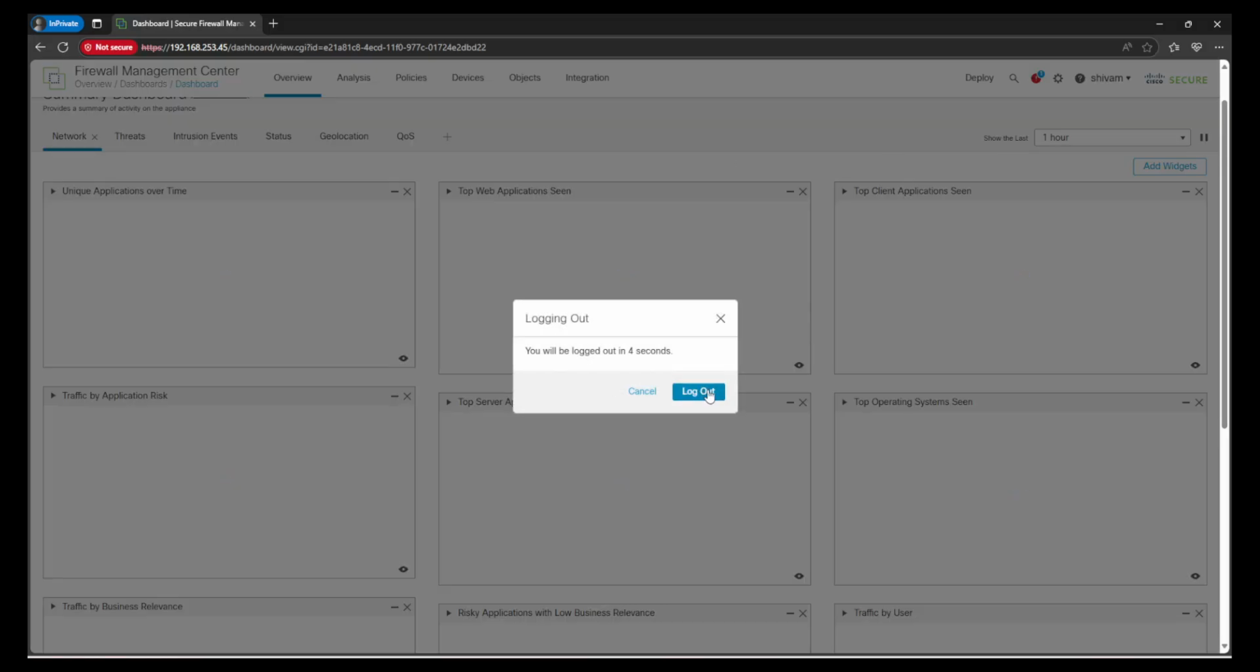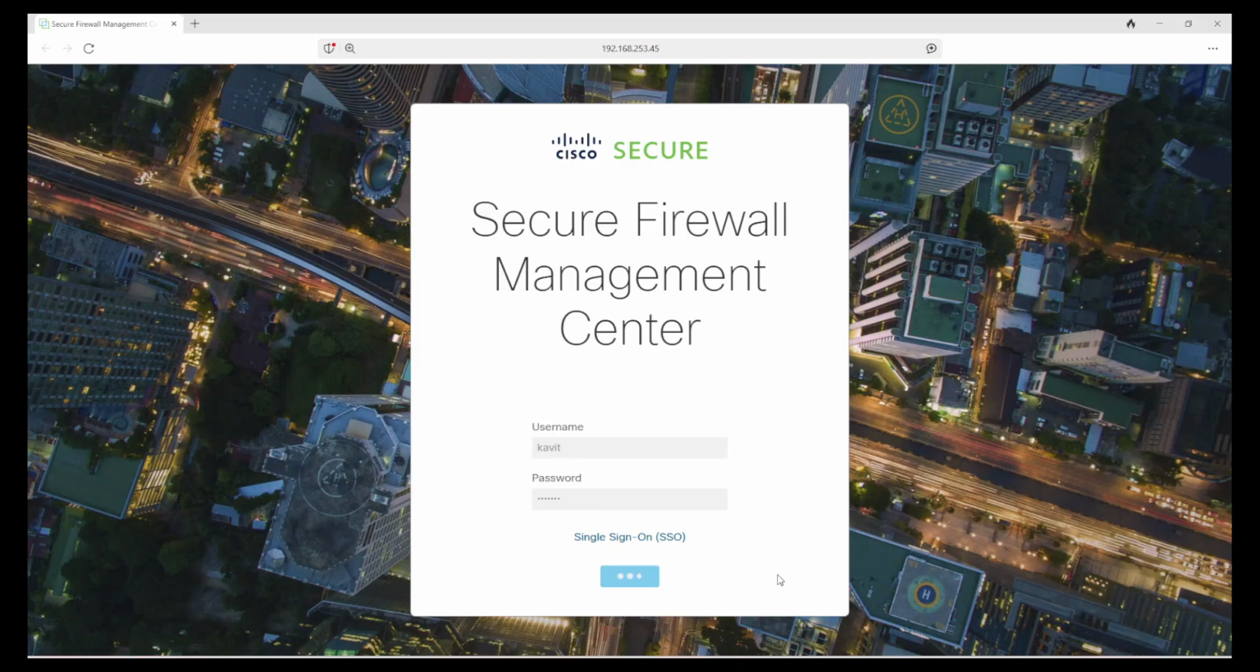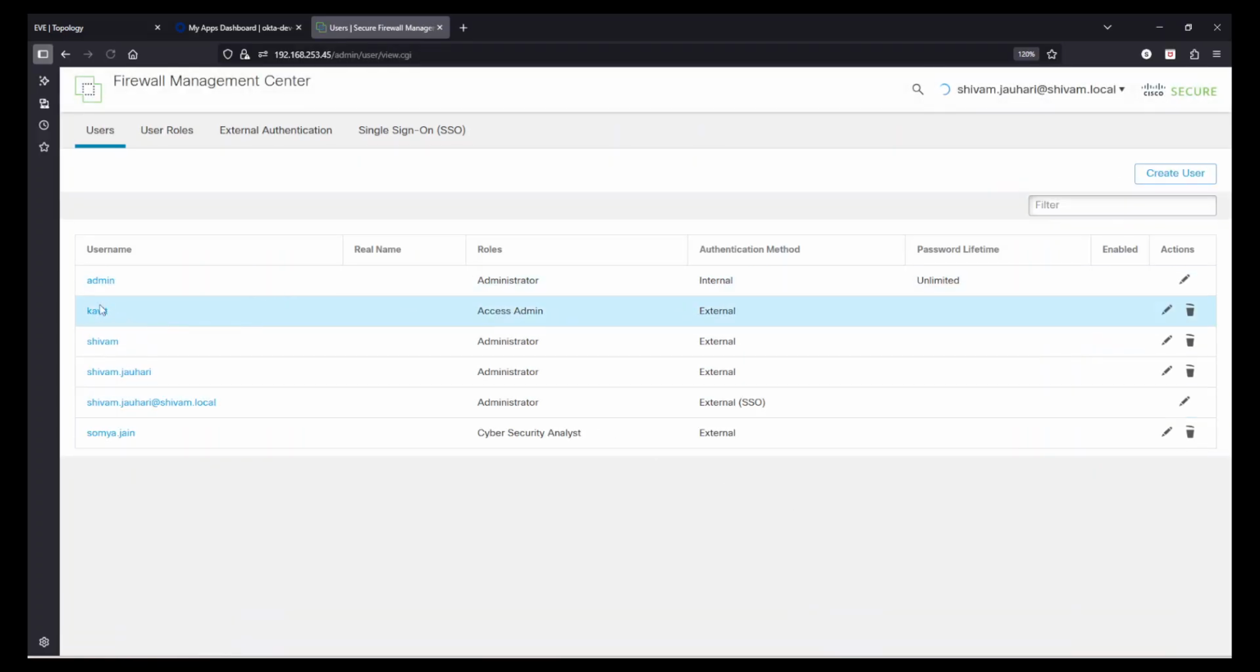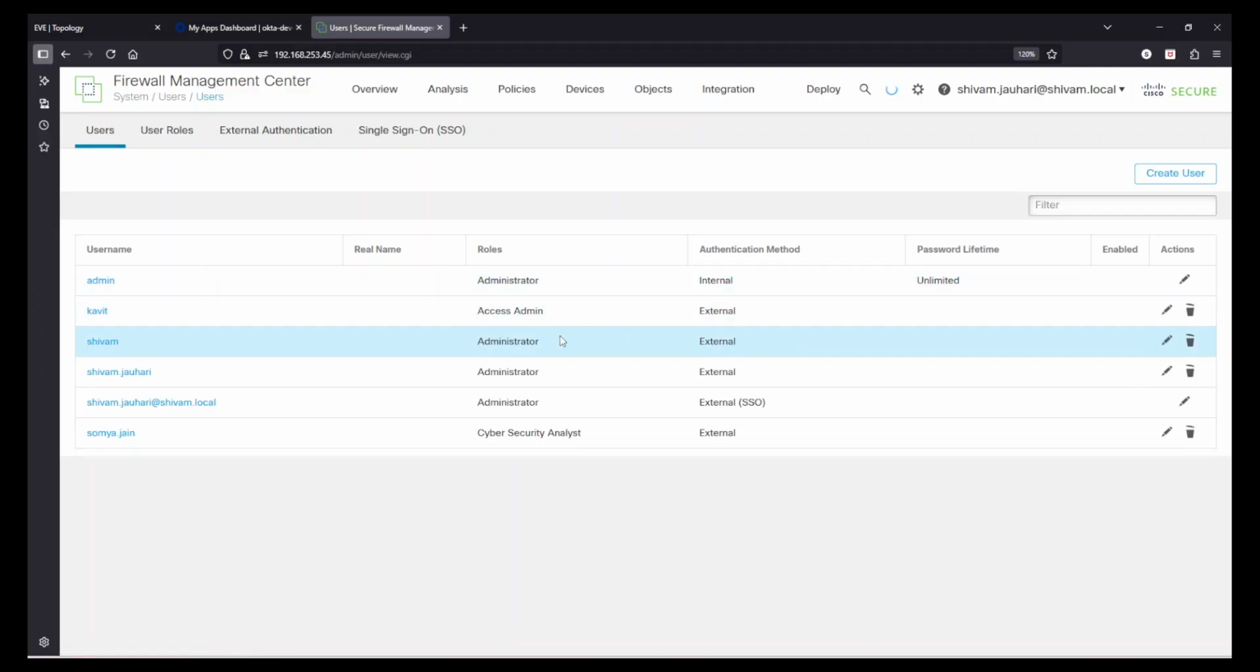I'm going to log out from Shivam, and on the other page I'll see Kavit. Kavit's session is still going on. Also, I wanted to show you something. As soon as Shivam and Kavit have authenticated, their accounts are also created here, but the auth type is set to external. External SSO is single sign-on, external is external, and internal is internal. So Kavit and Shivam have authenticated, so their accounts have come. I'm admin, and Kavit is access admin.